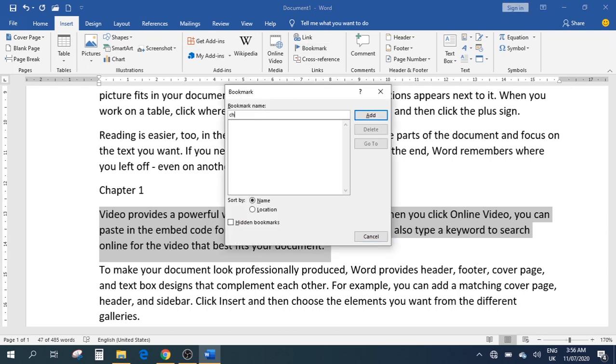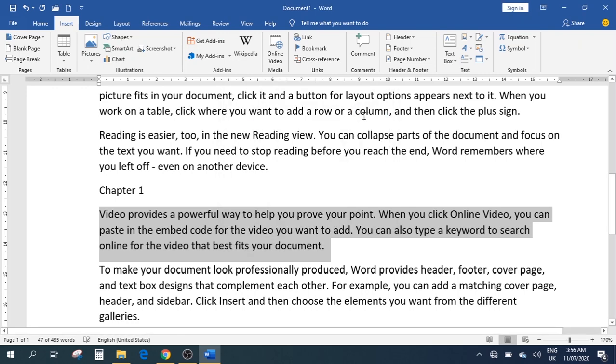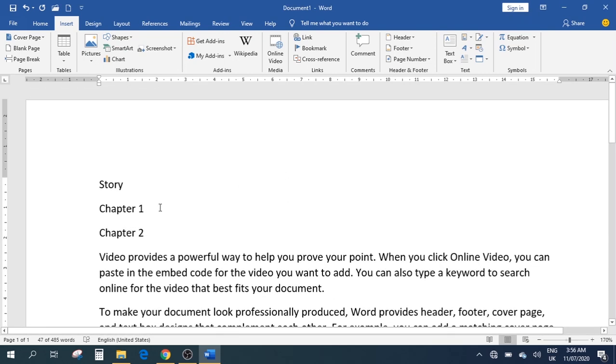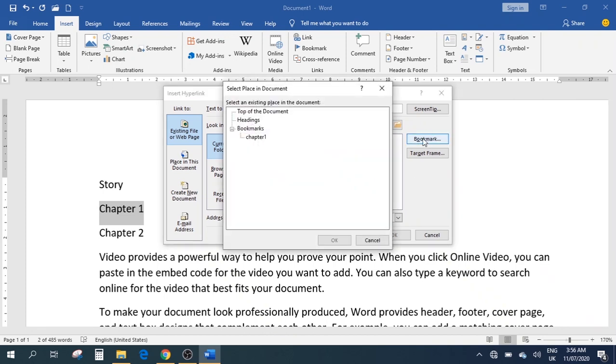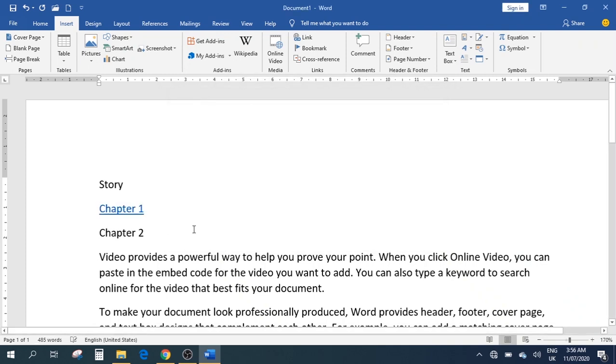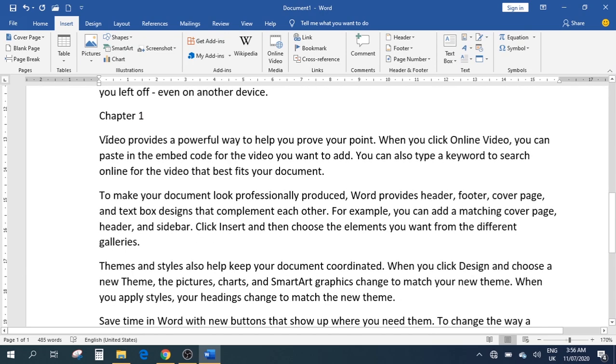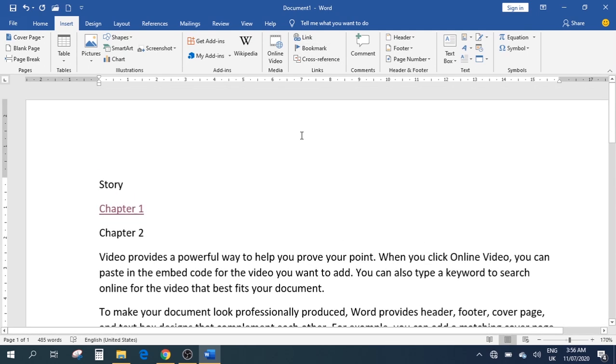Let's bookmark it and name it chapter 1. We can't add a space, so make sure not to add any spaces over here. Let's add it. And now here to chapter 1, if we hyperlink it, we can hyperlink it to different things to bookmark as well. Let's select the bookmark, chapter 1, press OK, and press OK, and now if we click on this, it will take you down to the paragraph where chapter 1 is. So this is how you can use link and bookmark function.